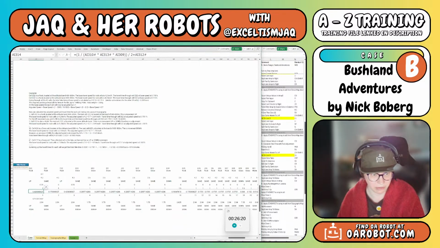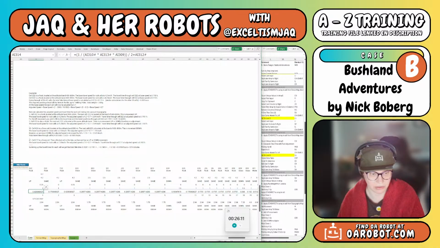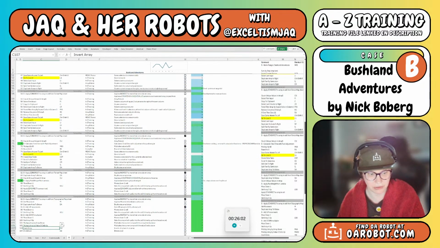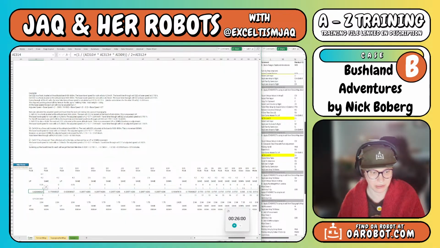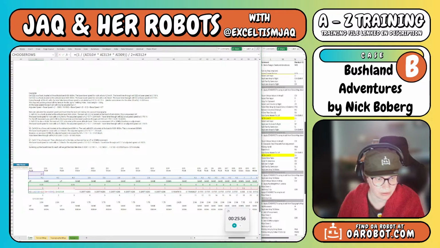Multiply array by array above. So A310 by A313, yes. Multiply array by value 5 cells up, so that's A309. That gives us our weight multiplier. And then we're going to invert it, divide by 2, and then we're going to add A312.